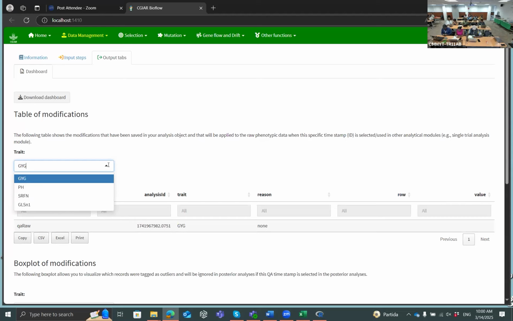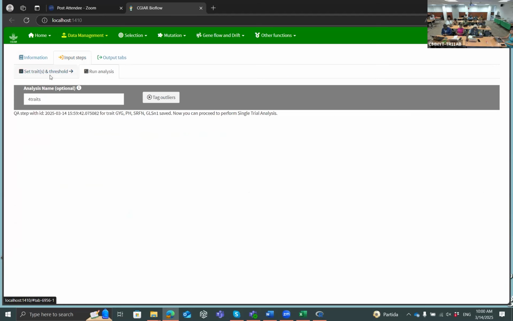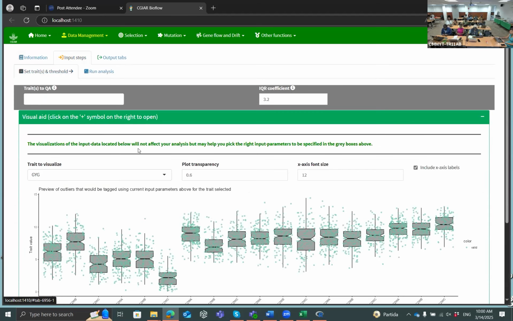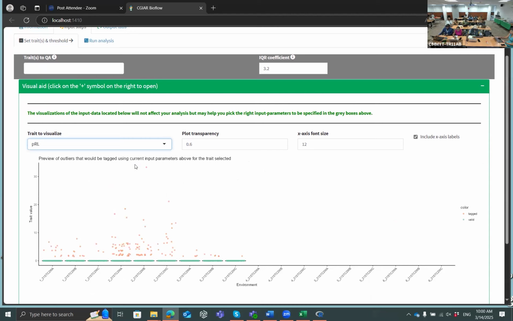Do we decide all these 4 traits have the same IQ1? Yeah, it can be run. Same coefficient for these 4. Okay. So now go again to the input steps, set trait thresholds. And now we need to select another, for example, this one.